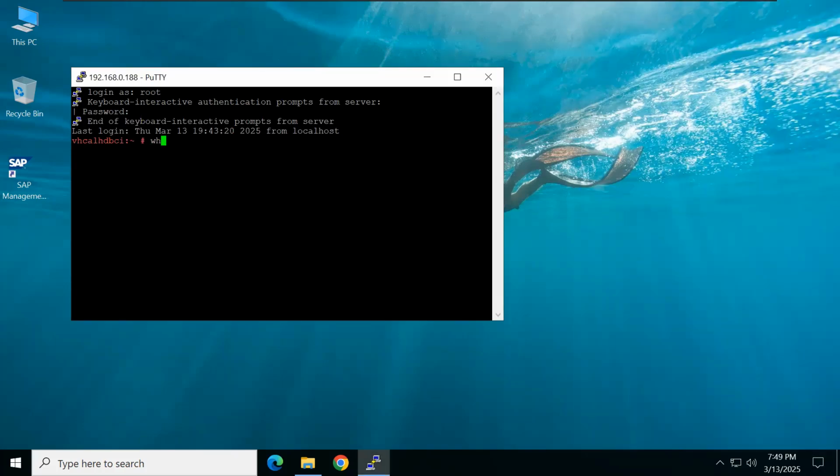So now you want to check which user you logged in as. How do you check? Type whoami. Enter. It tells you that you are in the root user now. If you start the HANA database in the root user, it will not start.